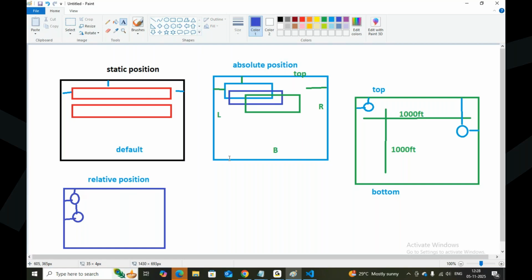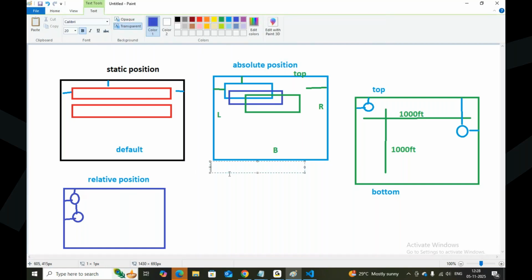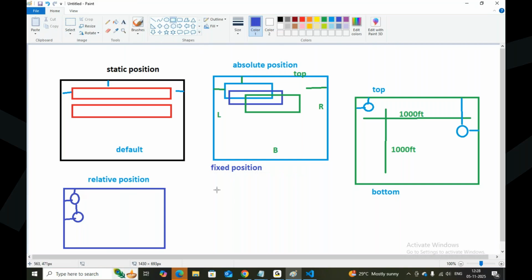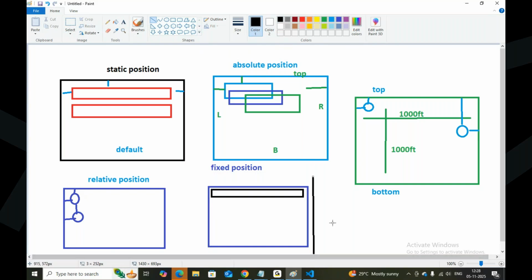Next, the last one: fixed position. I can fix an element. For example, in Amazon, in Flipkart, any application, if I place some kind of header here, your body can scroll. Your body has heavy content, and the body can scroll, but this element cannot scroll. This element is fixed on the body.